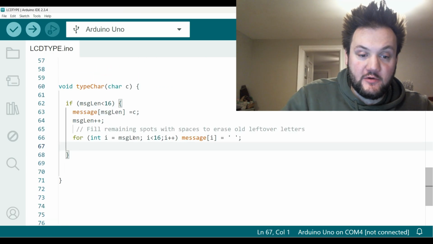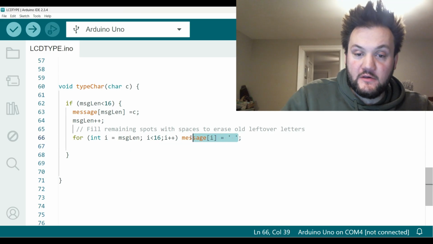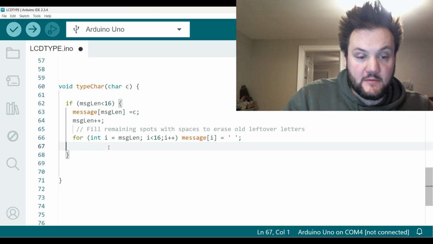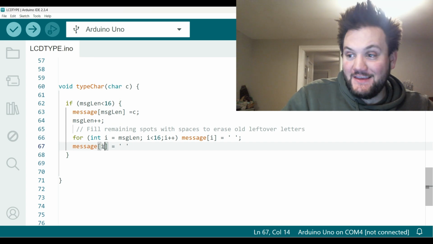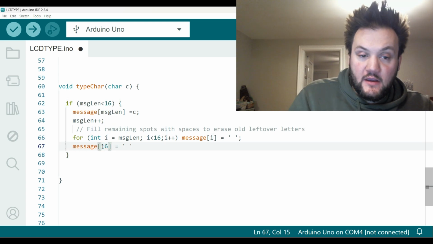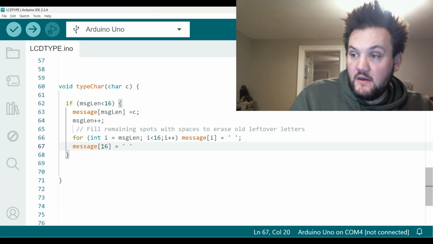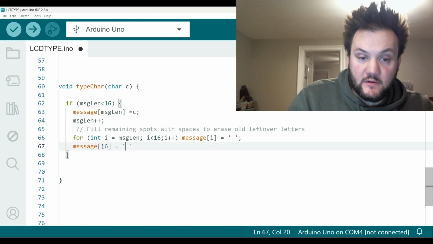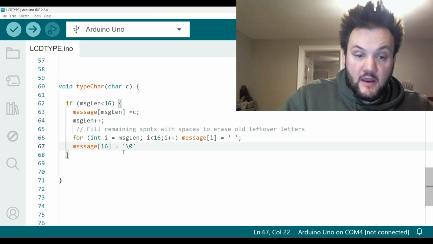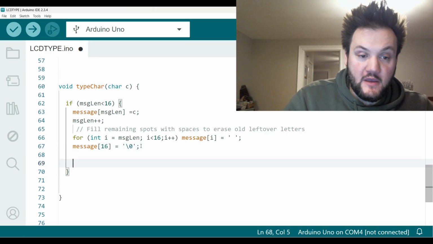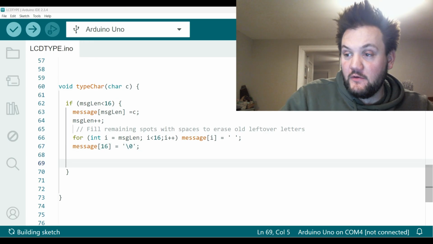It's really similar to a for statement we did before. So I'm just going to grab this. I'm going to say this. I'm going to say tab. I'm going to say 16 here. And then we're going to say space. Oh, sorry. Delete. Slash zero here. And we'll call it a day. Okay. So that's for filling those remaining spots and erasing any leftovers.